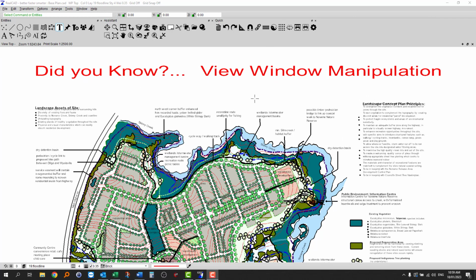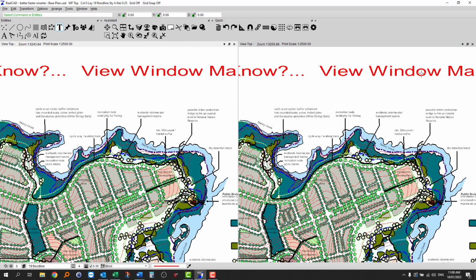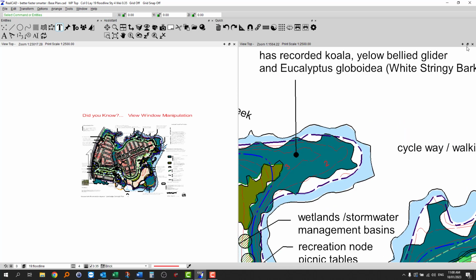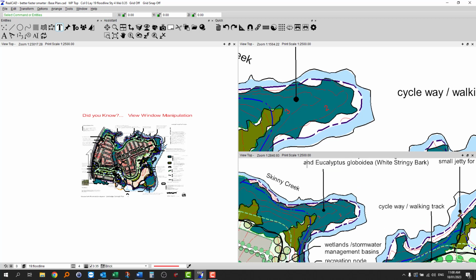In this Did You Know we are going to look at how we manipulate the view windows, the multiple view windows that we created in the previous Did You Know. Just to recap, we chose the little plus sign here, we chose to split vertically and we created multiple windows that zoom in and out independently of each other. And we could also split the screen horizontally. That would give us multiple windows.